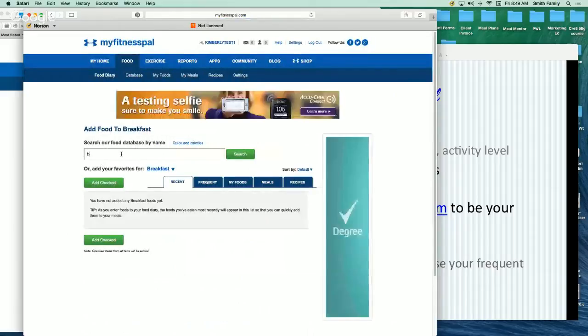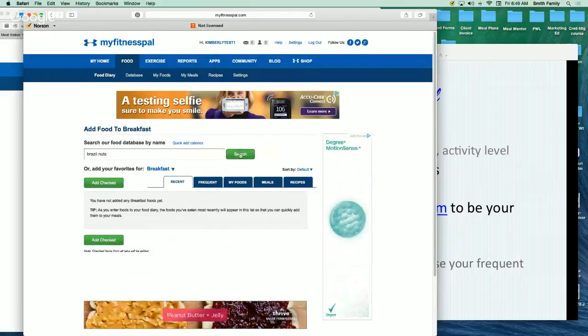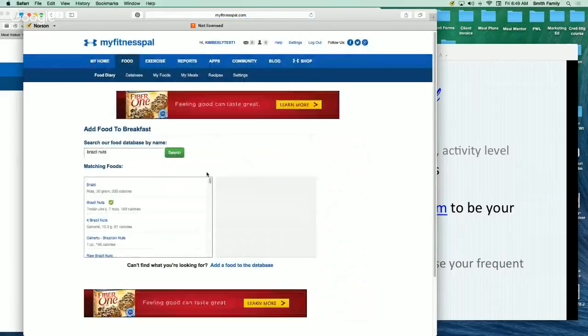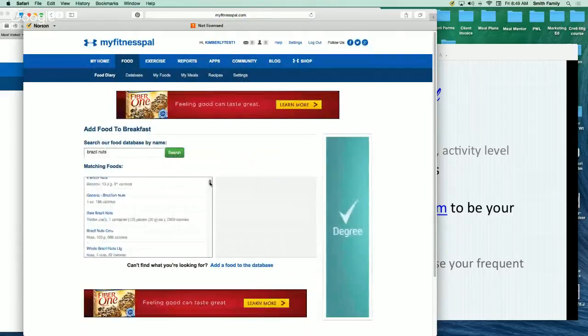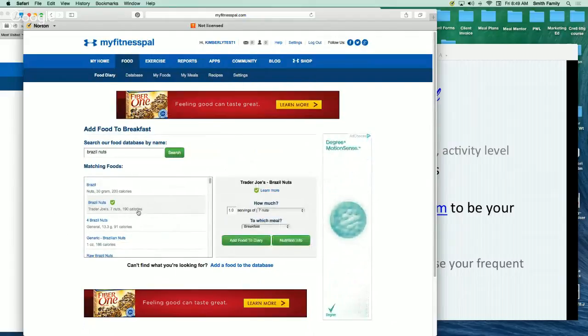This morning I had Brazil nuts. So I'm just going to type in Brazil nuts and then press search, this green button here. And then what comes up here for me on the left-hand corner is Brazil nuts. And actually I had the Trader Joe's Brazil nuts, and I had 7 nuts. I had counted them out ahead of time. I had these cute little containers that I keep. And so I just grabbed one of those and had it.